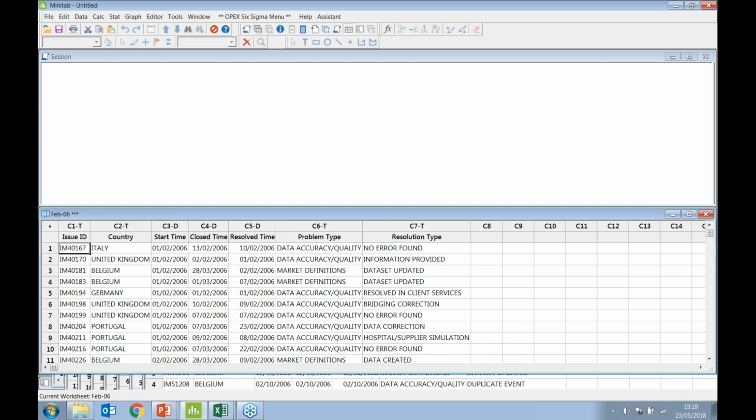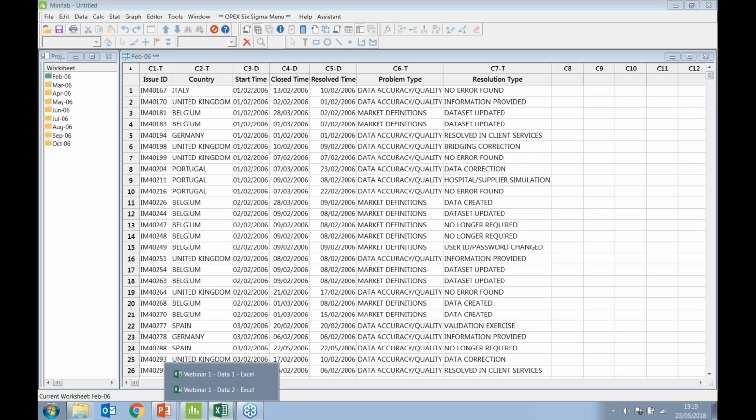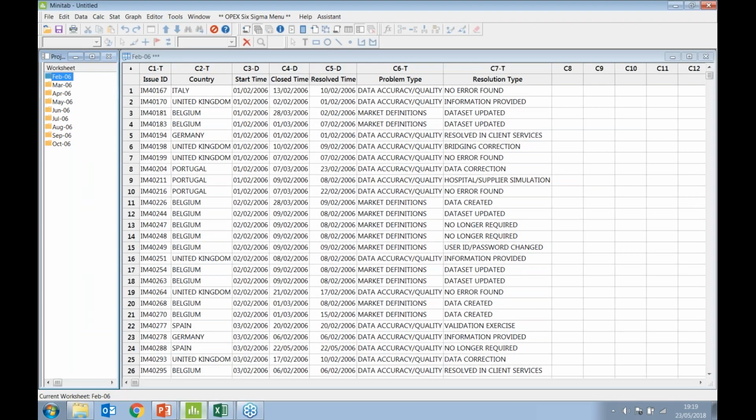And very rapidly, Minitab brought in all of those sheets from Excel. I'm going to use the worksheets folder as a shortcut to show you that here they all are. So for each month, it's imported a worksheet. And in fact, it's used the tab names from Excel, February 06, March 06, etc. And it's called the worksheets the same in Minitab as in Excel, I apologize. Okay, so that's good. We've got the data into Minitab.